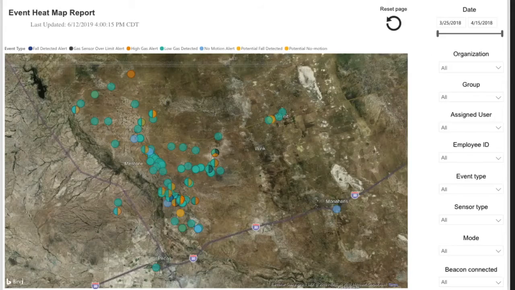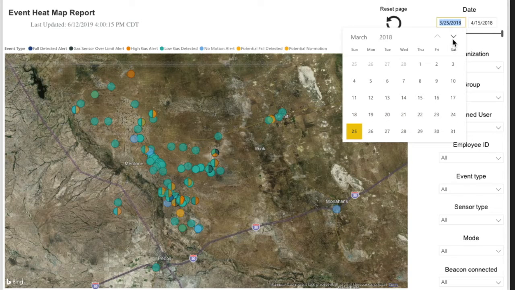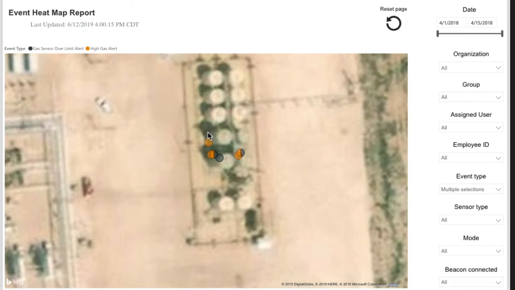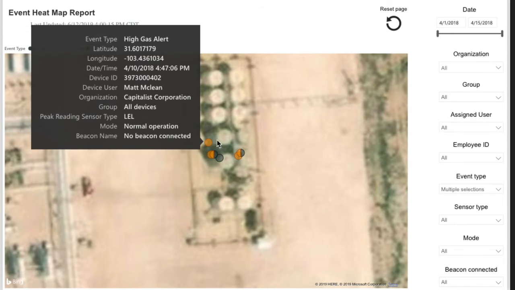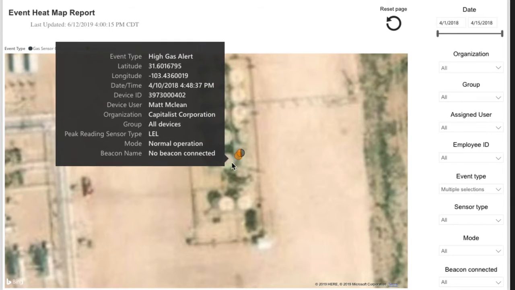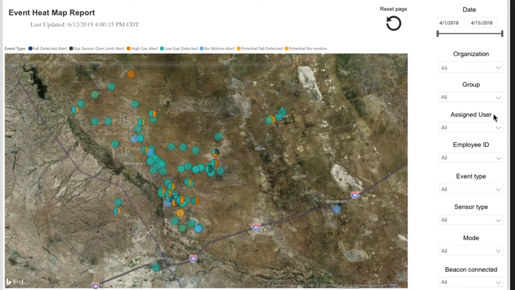By default, you'll see a spread of all events that occurred on a map. Use the filters to hide any event types you don't want to see. Clusters of events can be an indicator of a hazardous area. You can zoom in on the map to see the area in more detail. To troubleshoot events that a particular group or individual has experienced, you can select them from the filters in the sidebar.